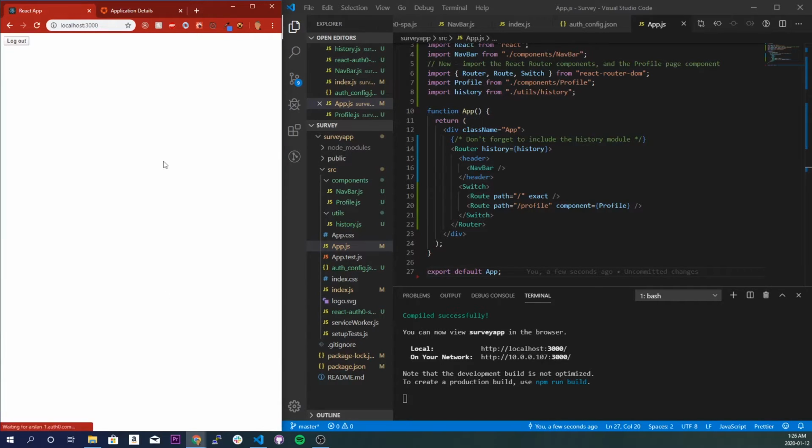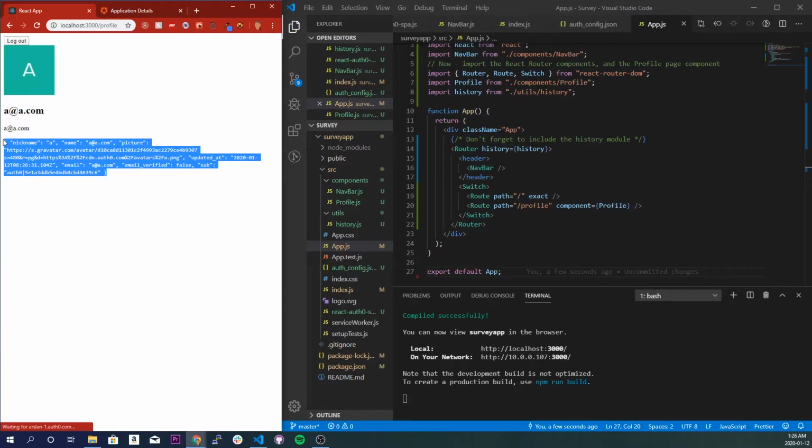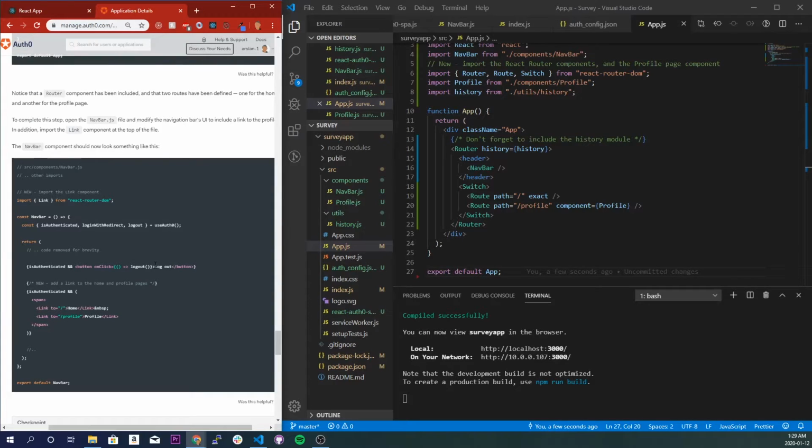Click login. Now once you click login, you see that we can go to /profile, and once it's done loading, we see the user profile, and you see their email, their picture, and the extra stuff that I was talking about, nickname, whether or not they're verified or not. All right, so now I'm going to log out, and let's go back to our documentation.